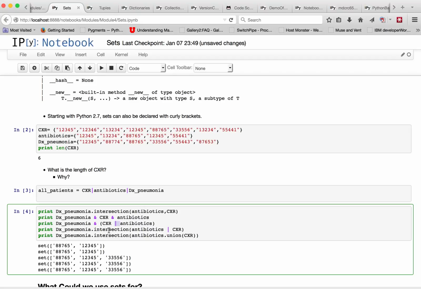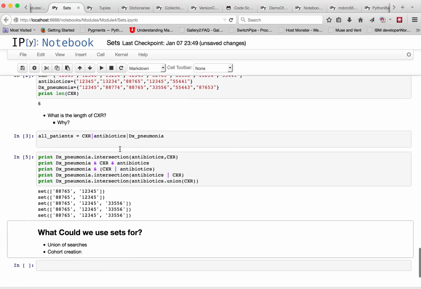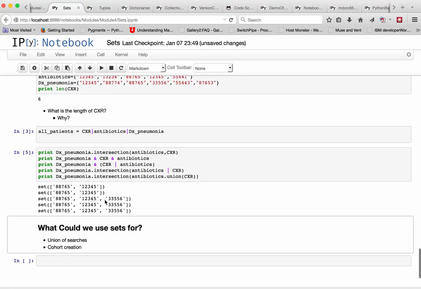What's the intersection of the patients that have pneumonia and the set of patients with antibiotics or a chest x-ray? And then what is the intersection of the patients with a diagnosis of pneumonia and the union of the patients with antibiotics and chest x-rays? And so you can go through and verify that these are the values that you would expect.